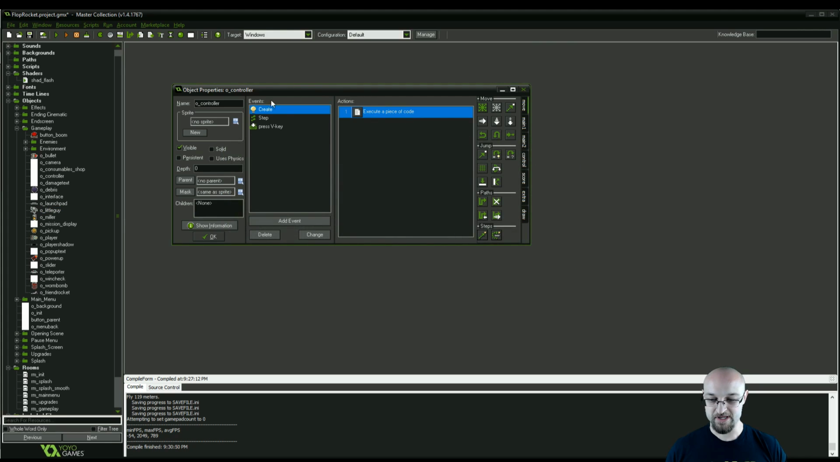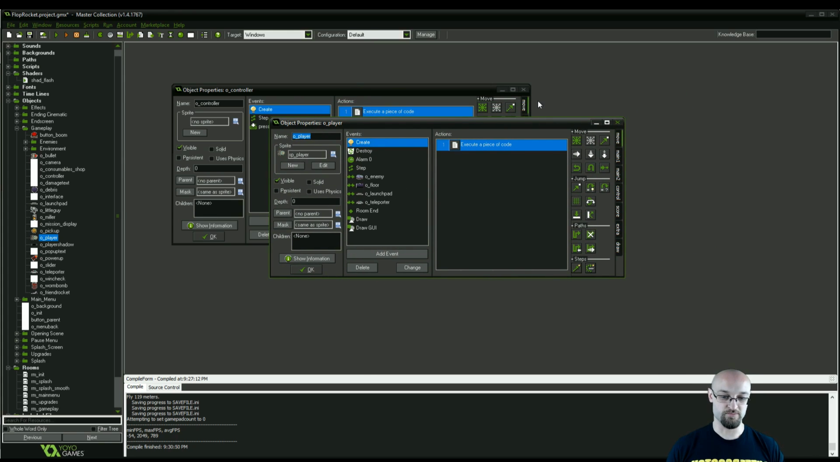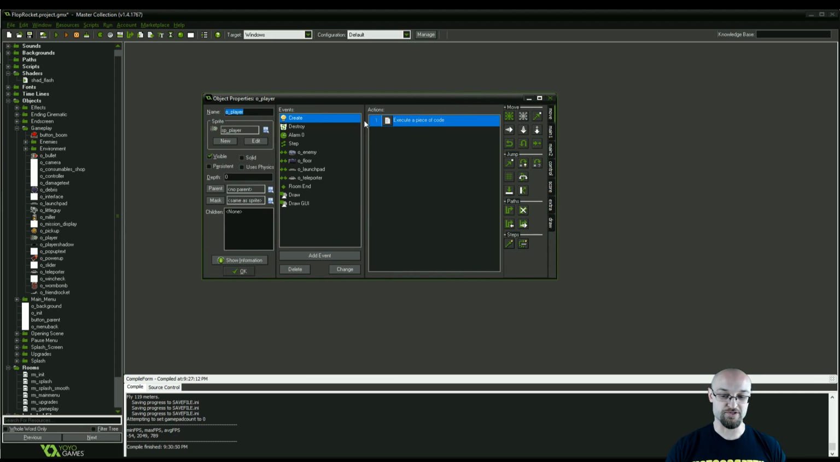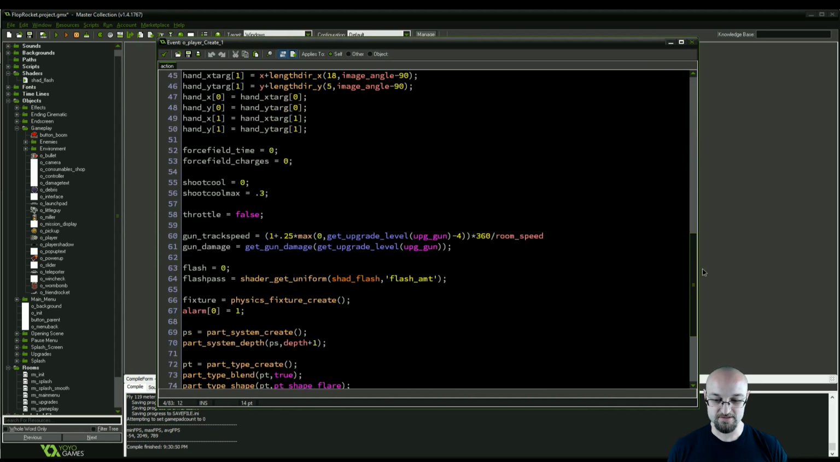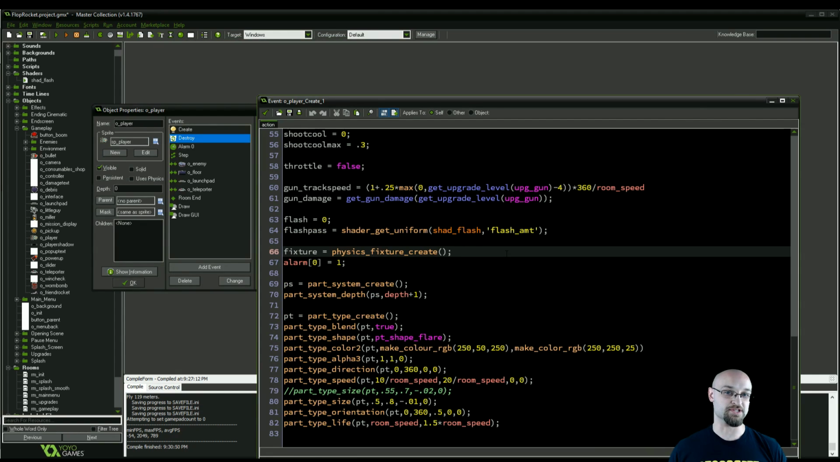But you may notice something interesting, which is if you're looking at the player object, it does not have the physics box checked. This is not a bug, and it may throw you off, and so this is why I wanted to jump into it. In the create event of the player, if you scroll down to the bottom, you will find that, in fact, the player is using physics. It creates a physics fixture right here, and then nothing happens. So what's happening with this fixture?